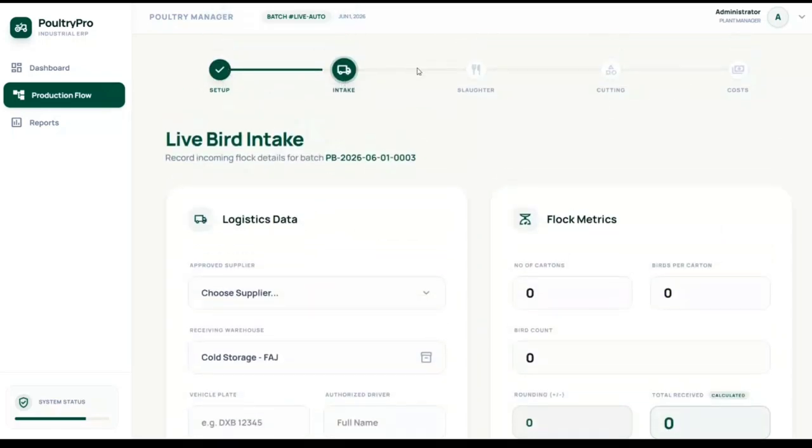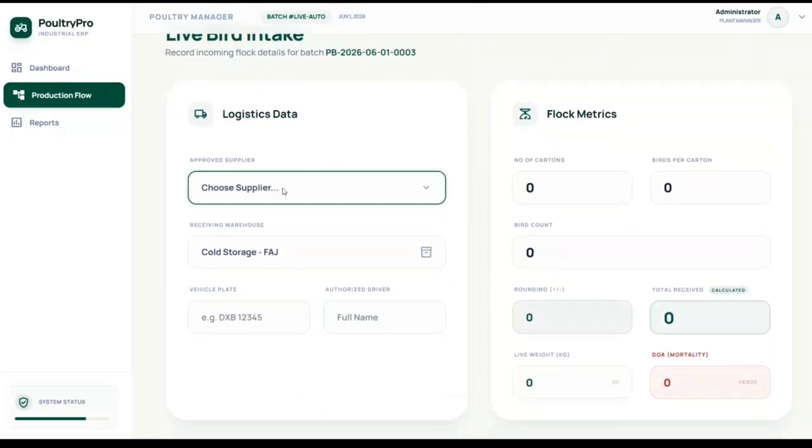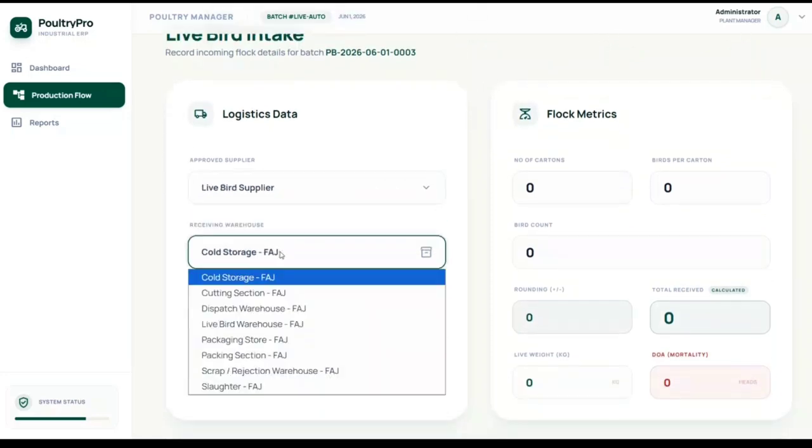In this stage, operators record the details of the incoming flock, including the supplier, warehouse, vehicle plate number, and driver information.